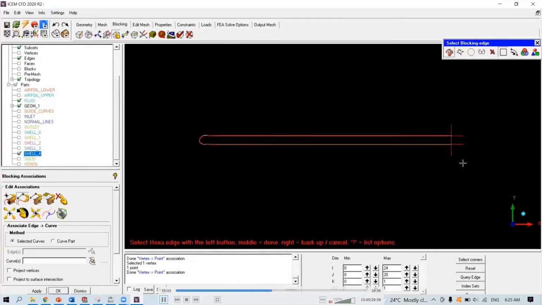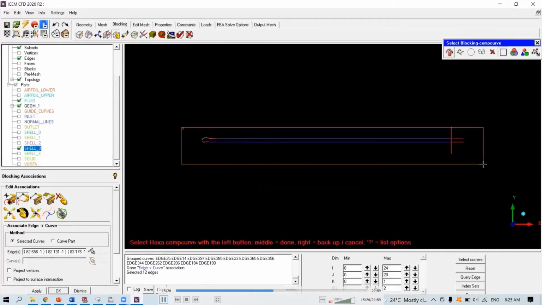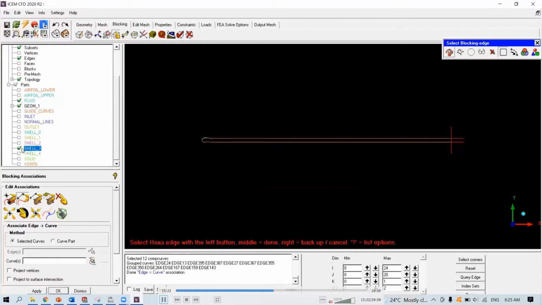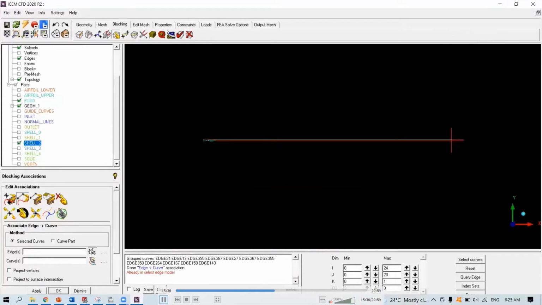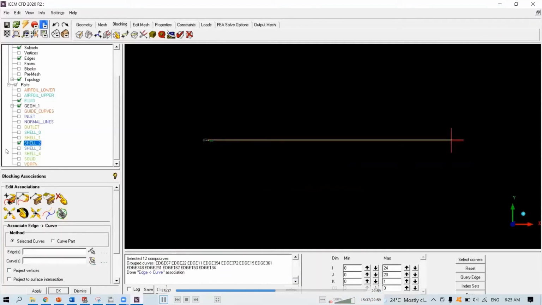Just select everything and then select all curves. There you go. Now select shell 3, you can just increase, play with the index control and repeat the same procedure. It's confusing at first playing around with the index control, but you'll get used to it. And it's very helpful.